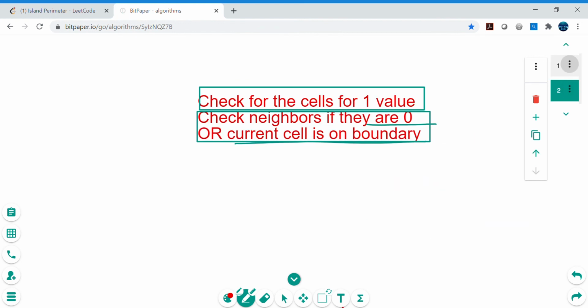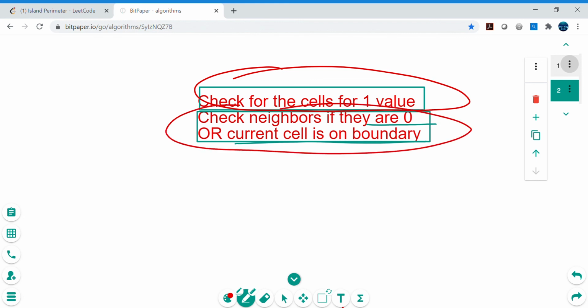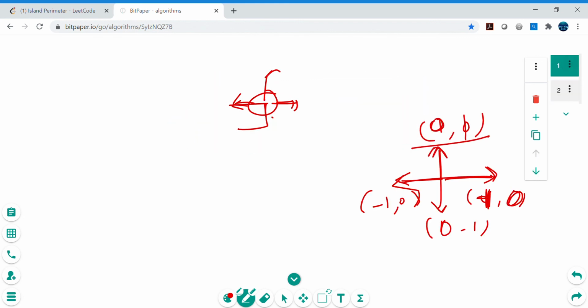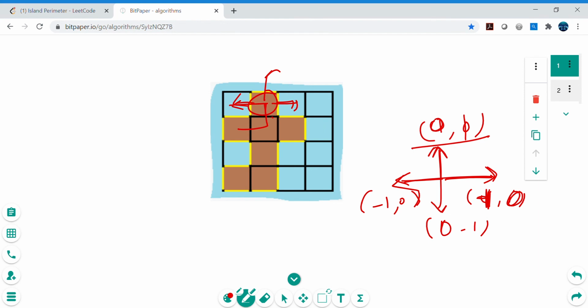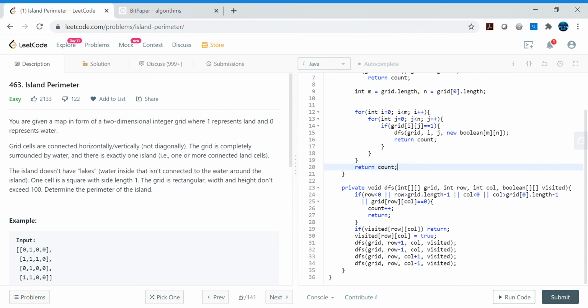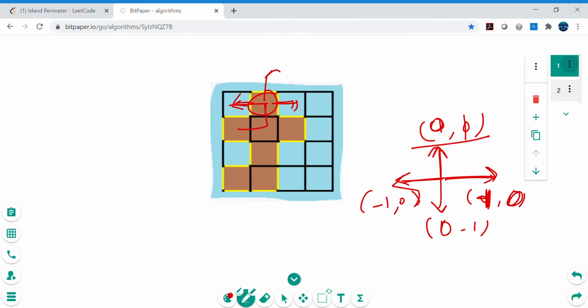Similarly here we will start from the cell that contains 1, and then we will check if the neighbors are 0, or if the current cell is on the boundary. That is basically the main concept of this problem. Once we get this point, then we just need to convert that thought into code. Either we can do it iteratively or recursively, it does not matter.